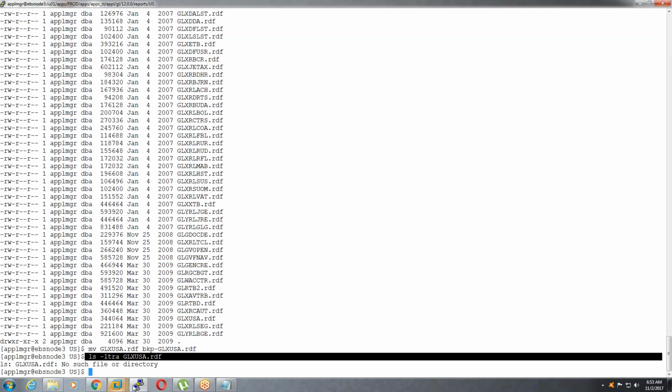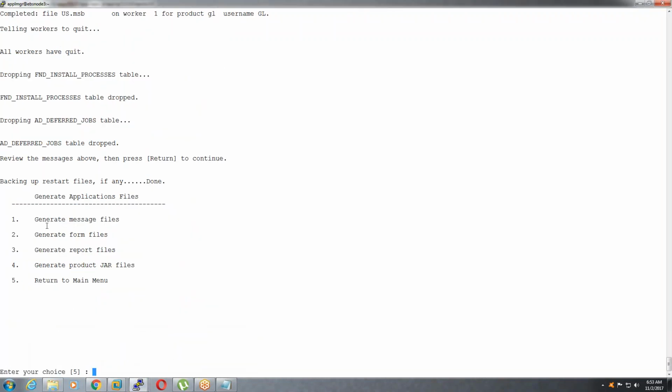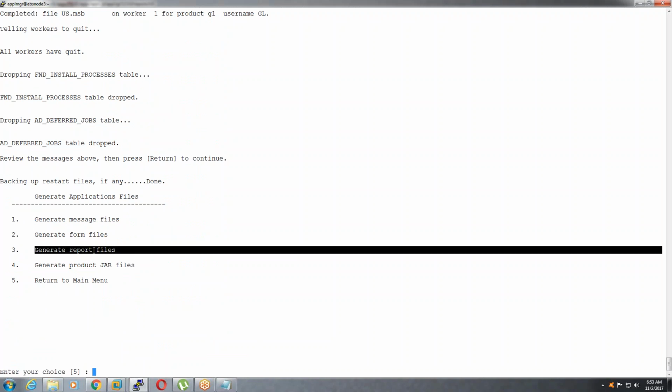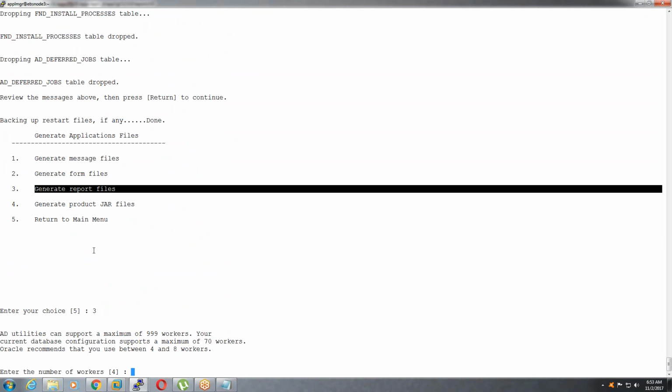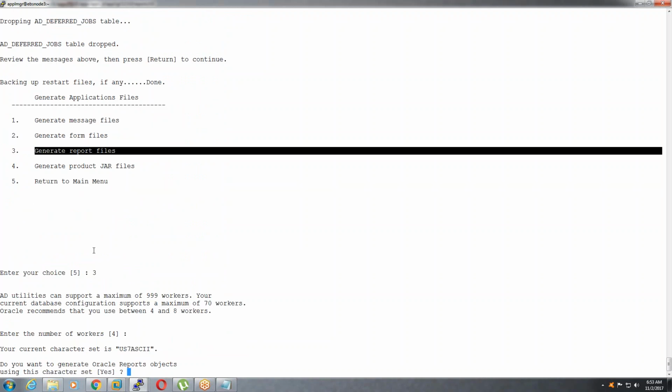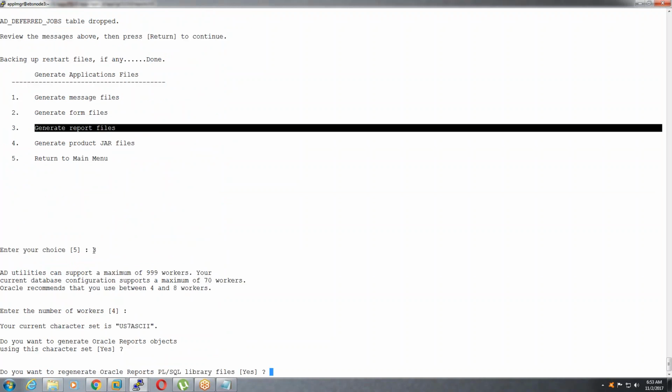No such file or directory. Okay, go to admin. So I will choose option 3, generate report file. Okay, same old story, number of worker processes. So do you want to generate Oracle report object using this character set? Exactly this one. Do you want to generate the report PL file? If you agree, you can say yes. I'll say no. It's up to you.